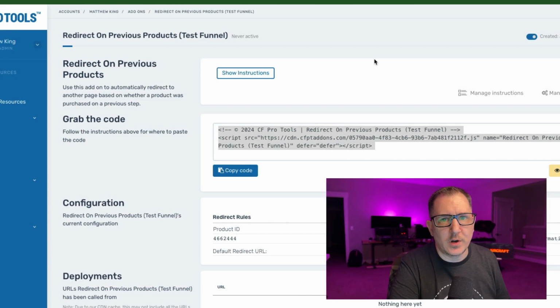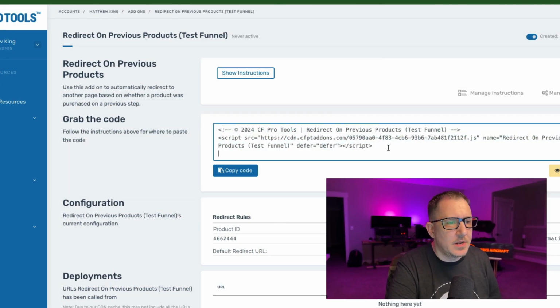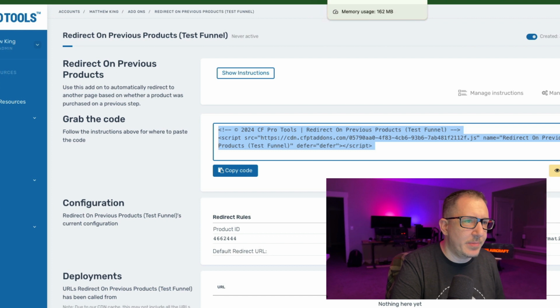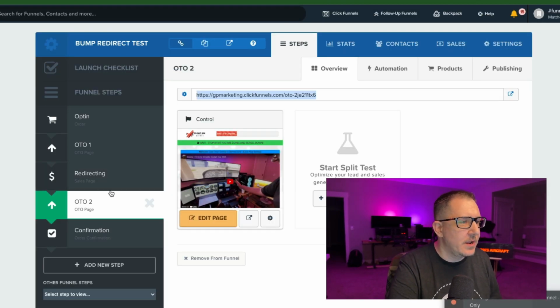All right, only one more step to go and we can install and test this. So if you haven't already done so, make sure to grab that script that we just created in the last step, copy that code, hit that blue button, and head back over to your ClickFunnels account. And where we're going to go is your redirecting page.